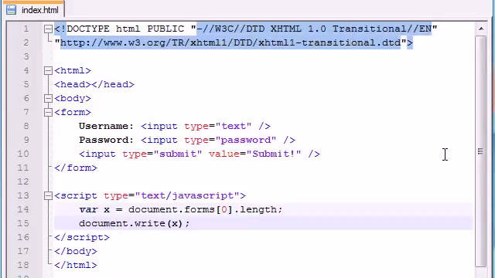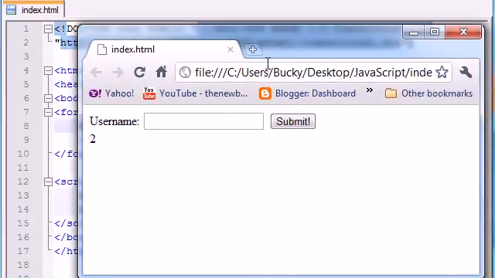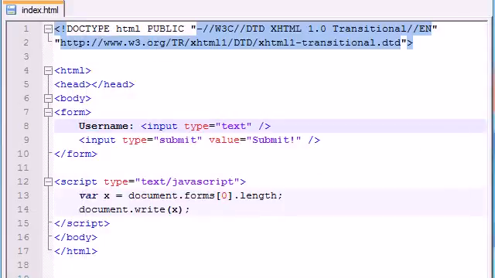And let me go ahead and take one of these elements out, take this password out, and just refresh it to show you guys that indeed it changes to 2, because now there are only 2 elements, the input box and the submit button. So that is the basics of how you access different forms in JavaScript.